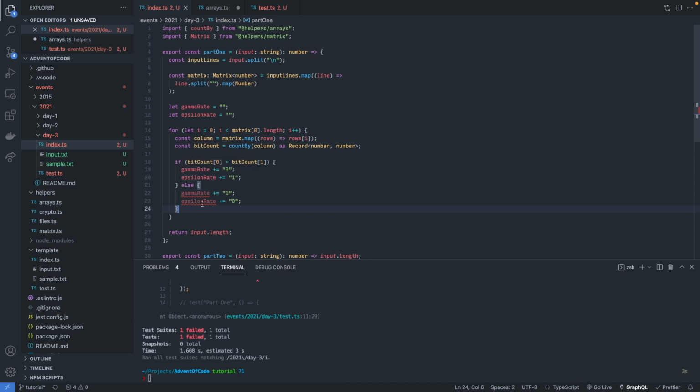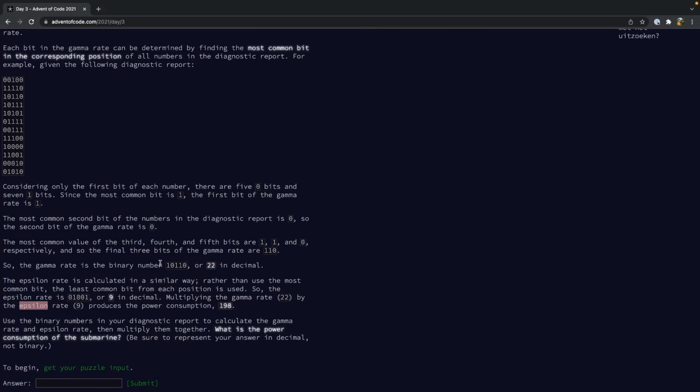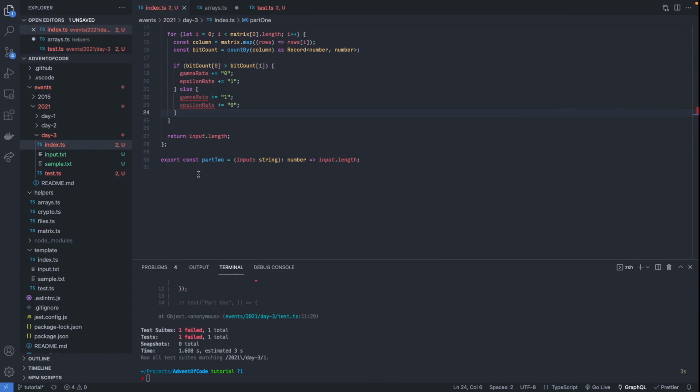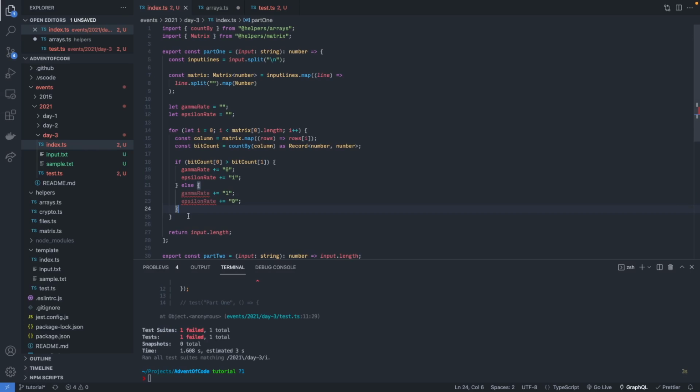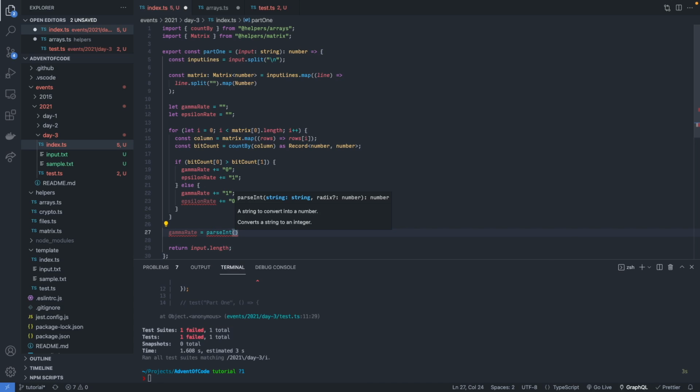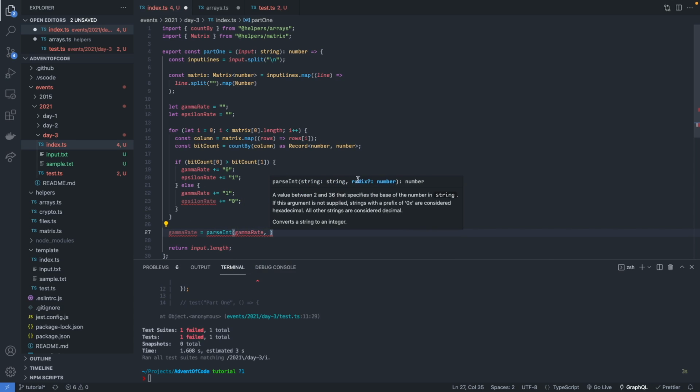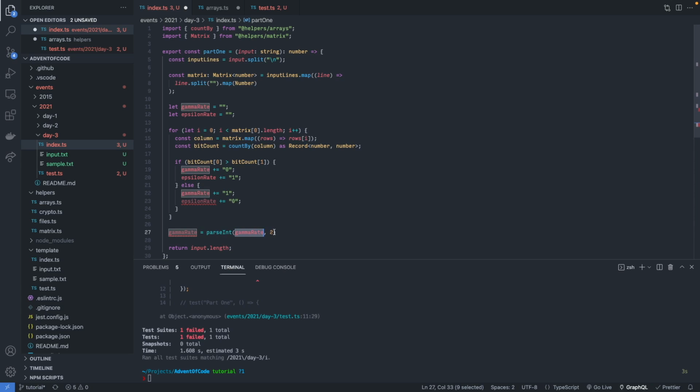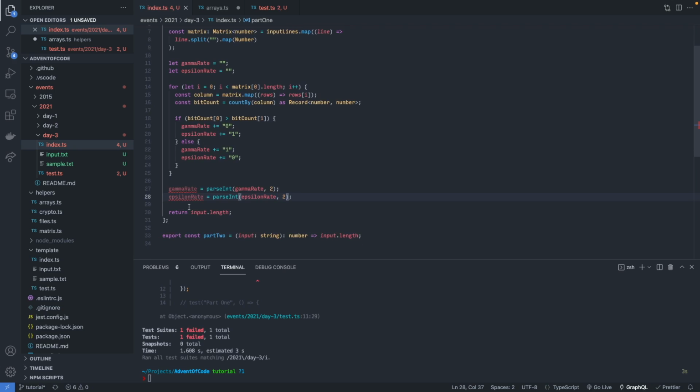We have all these values. Finally, we need to convert our binary number into a decimal. And JavaScript does make that easy for us. All I need to do is gamma rate equals parseInt. That's the function we're looking for. Parse this string, which is gamma rate, and the radix. So if I pass 2, which is the radix for binary numbers, it would convert whatever string I have here into decimal. So I would just need to do this twice, one for gamma rate, one for epsilon rate, and update the values of the original variables.